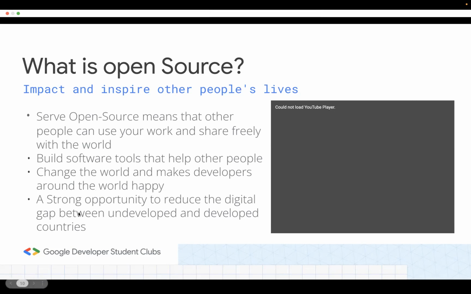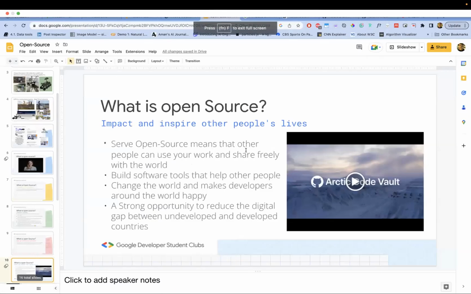It's also an opportunity to reduce the digital gap between undeveloped and developed countries. This is very true. Generally, we tend to see undeveloped countries as consumers of technology, and when we start contributing to open source, we are changing this gap between undeveloped and developed countries. This is another video that I wanted to share.